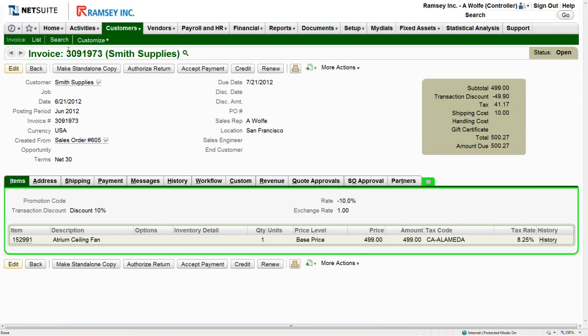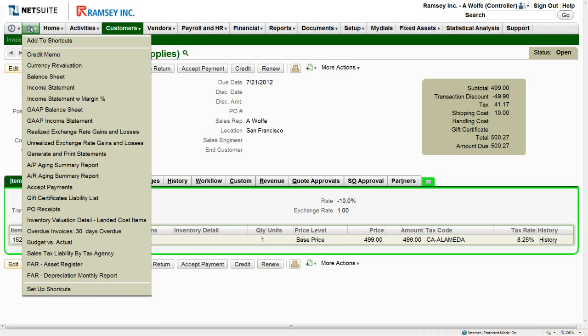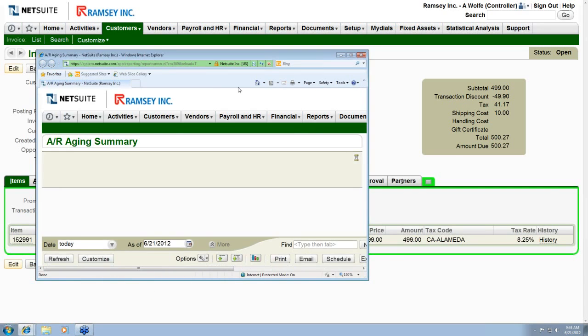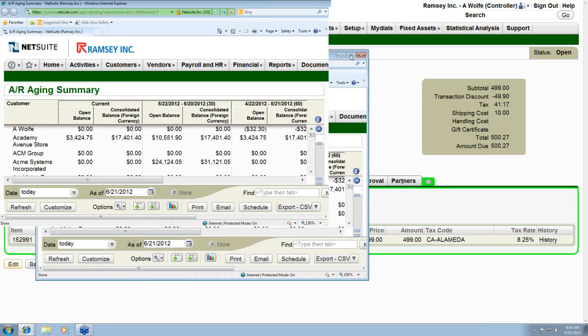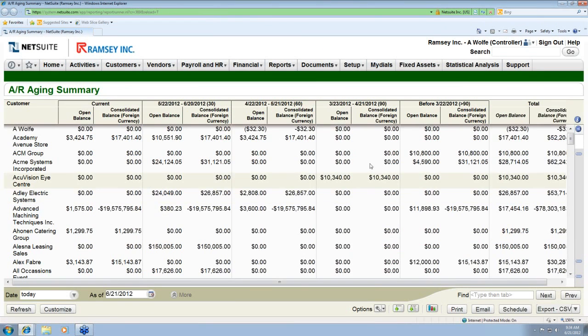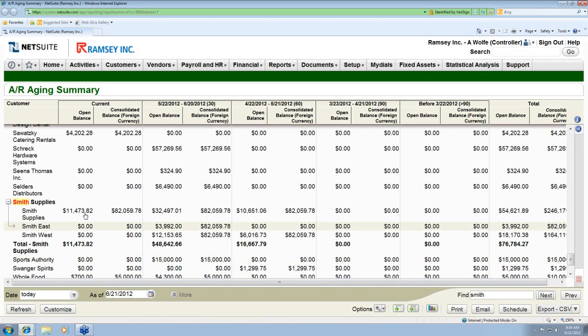Let's go ahead and take a look at, I'm going to use a shortcut to go down to my AR aging summary report. And this is my AR aging summary report, and we could scroll down or we could just type in Smith and locate Smith Supplies. And so here's Smith Supplies. This is my current open balance, and you can see what their open balance is.